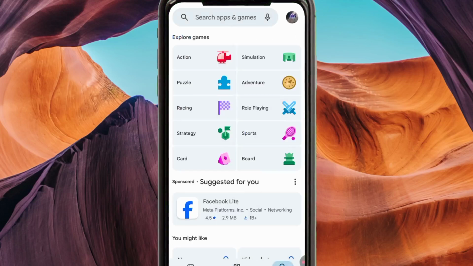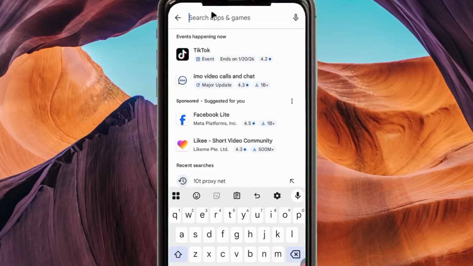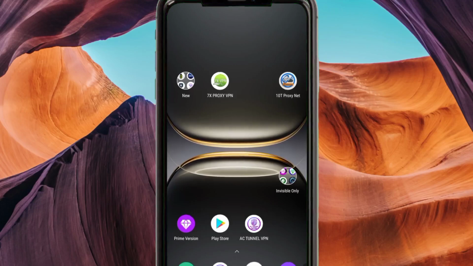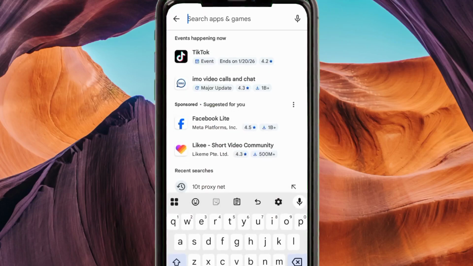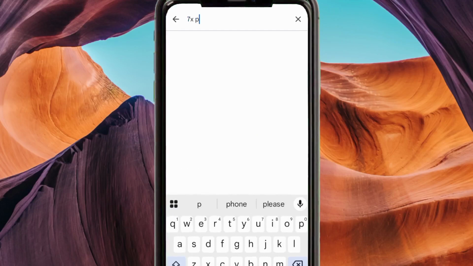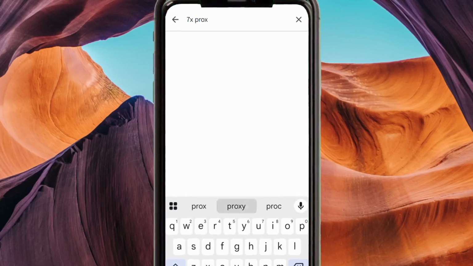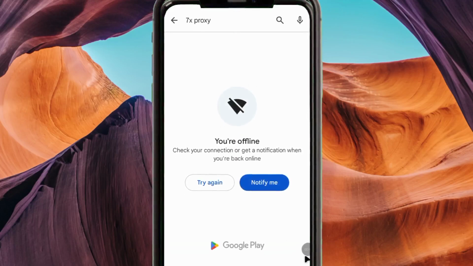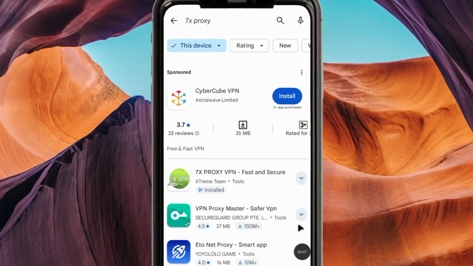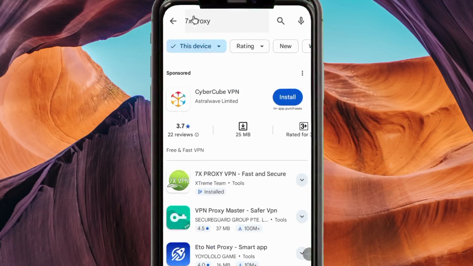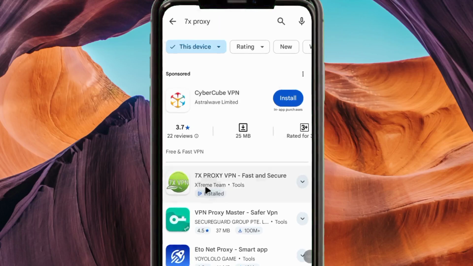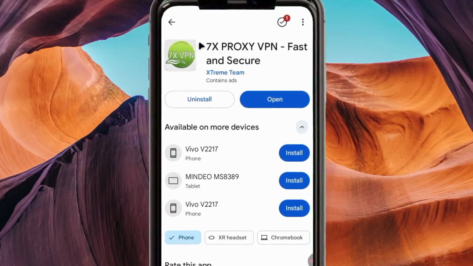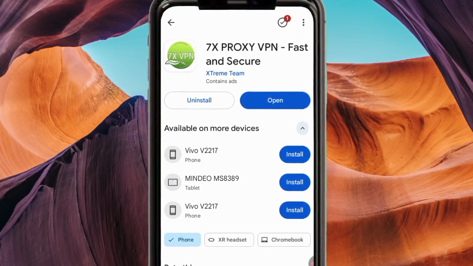So head over to Google Play Store, and when you reach Google Play Store, this app is on Google Play Store. The app is known as 7x Proxy. So you search for that 7x Proxy VPN. Among the presented, you pick this one. The app is known as 7x Proxy VPN.